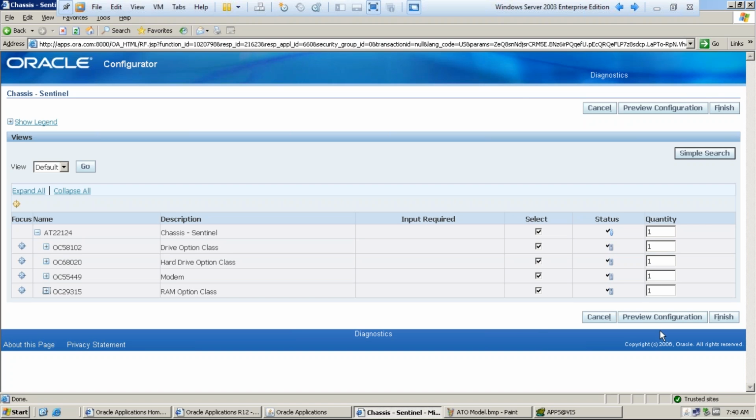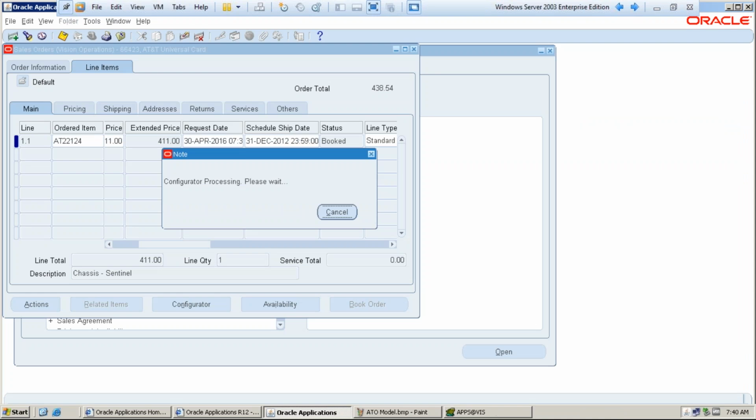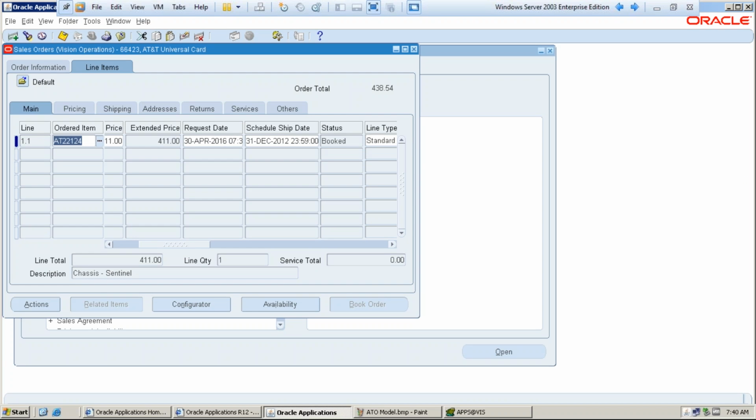Now I'm going to preview the configuration. Once you look at the preview configuration, these are the things you selected here. Got it? Once the configuration is complete, you can finish it. Once you click on finish, done.